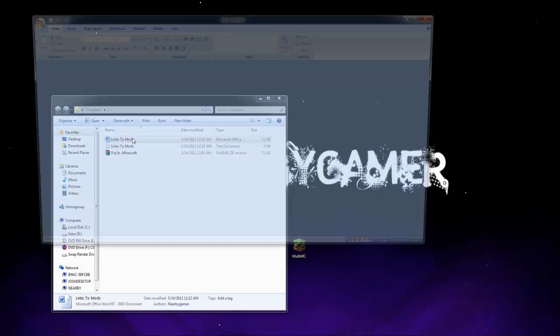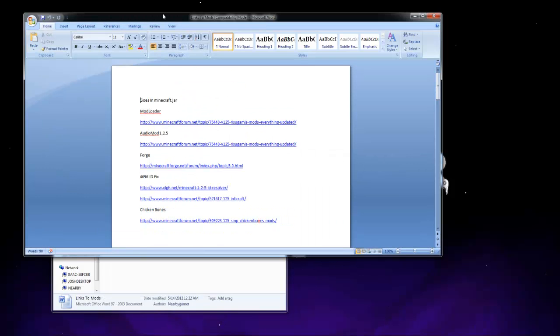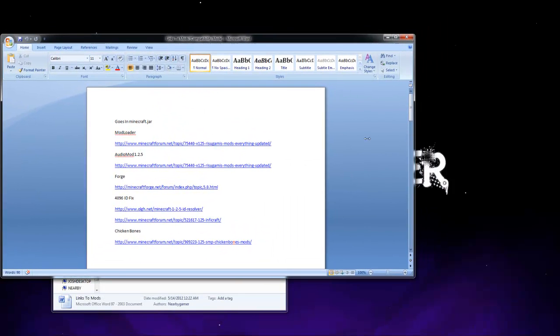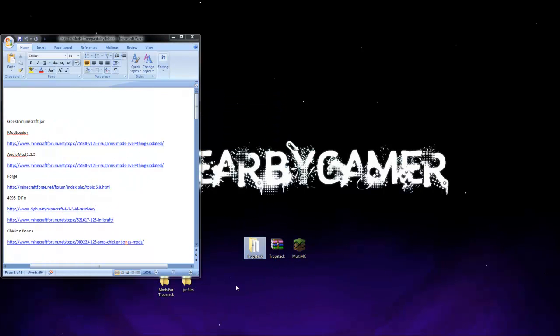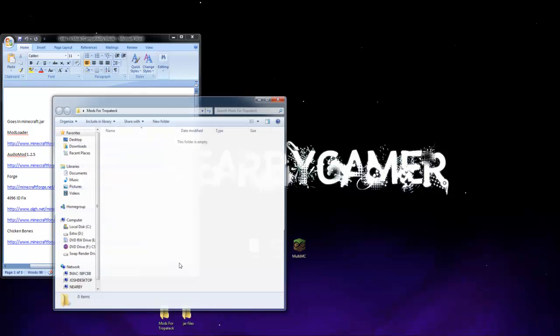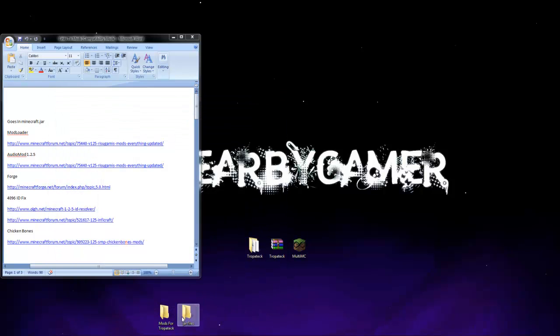And let me go ahead and open this up because this is the one that I'm going to be using. Easier to control click, like I said. So I'm going to push that to the side. And inside of here is the config files. We'll worry about that later. So first and foremost, I have a jar files and mods for Tropateck. These are both empty folders, nothing in them. This is just where I'm going to store the files before I actually install them.